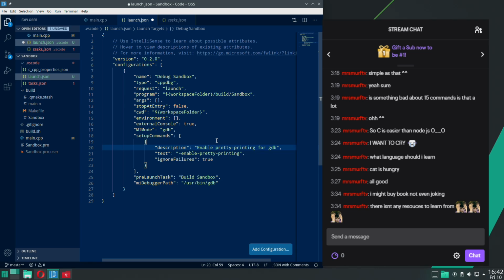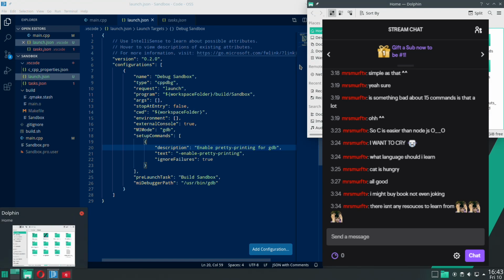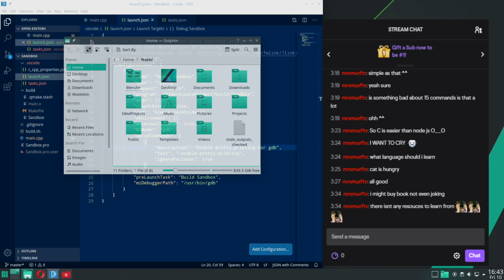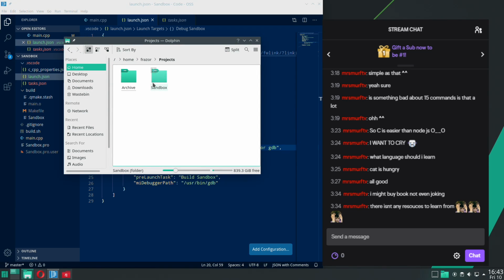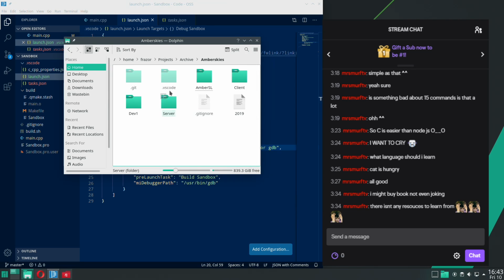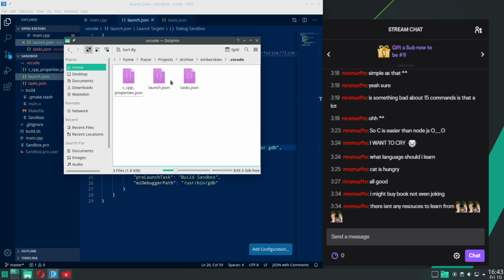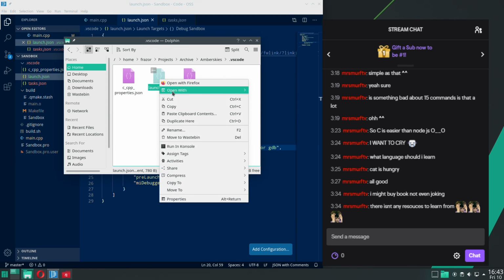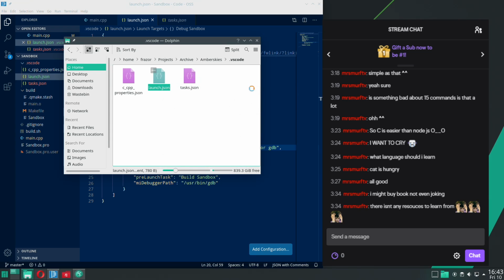GDB, yeah. That looks roughly about right. Let me just check to make sure I haven't missed anything. So back into projects and archive, Amber Skies. It's in this directory, isn't it? What are we on? Launch JSON. This will only be a basic one, but it'll do.